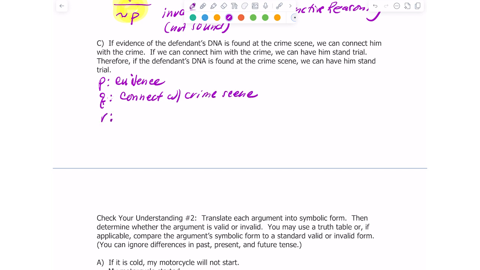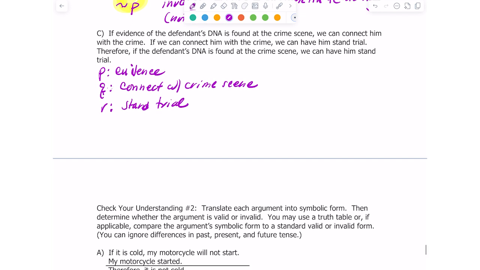Okay, so let's translate it. If the defendant's DNA is found at the crime scene, so that would be if P, we can connect him with the crime, so then Q. If we can connect him with the crime, so Q, we can have him stand trial, so that would be R. Okay, therefore, if the defendant's DNA is found at the crime scene, so P, then we can have him stand trial.